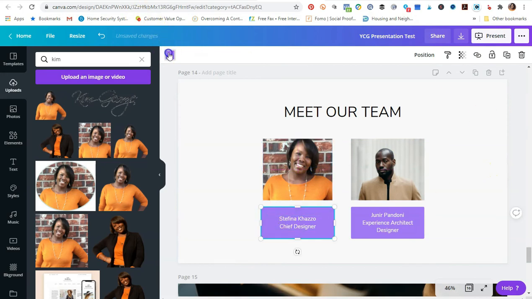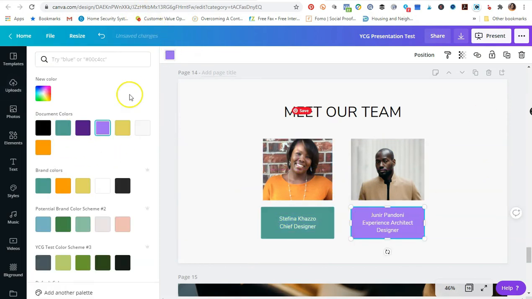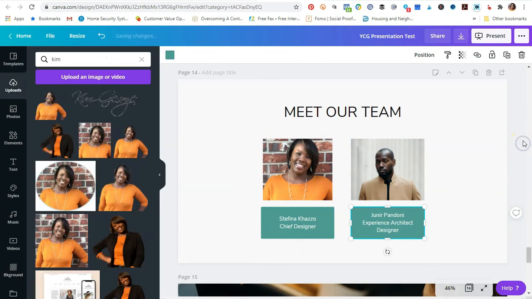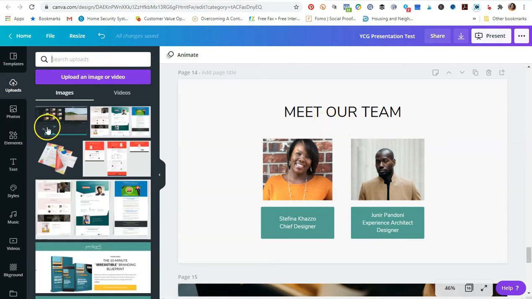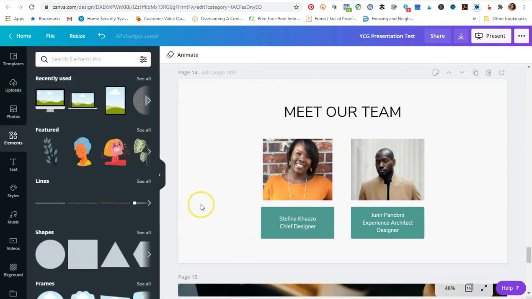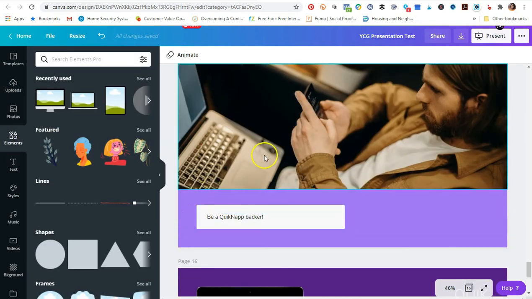Okay. And again, doing some more branding, changing the colors. Again, this is where you can get super creative. You can do things like add little emojis, or elements and things like that, if you want to do that to your presentations to make them a little more lively.